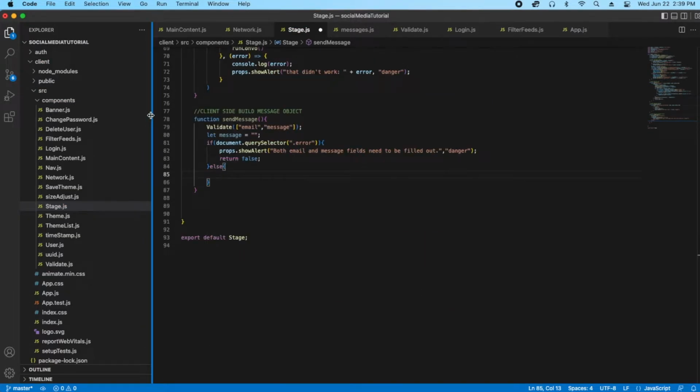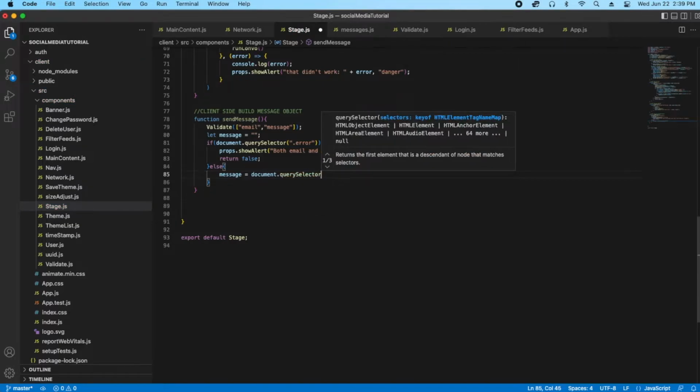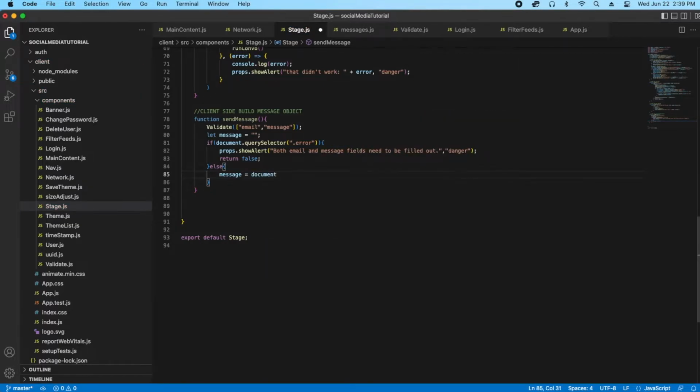Now, if there is never an error added to these input fields, then that means that they do have data ready to go, and so the else would be firing off here. So on a successful validation, we're going to define message. And it's going to be our text area with the ID message applied to it.